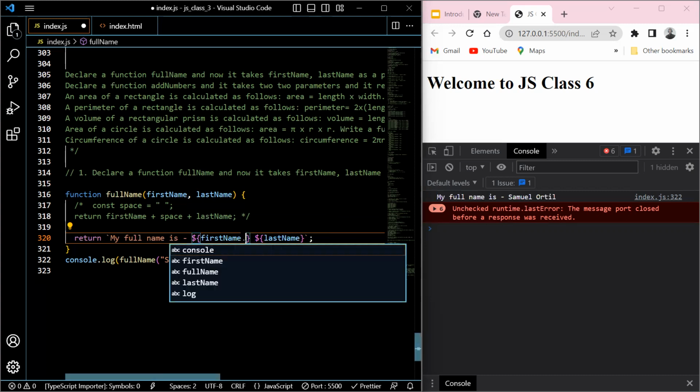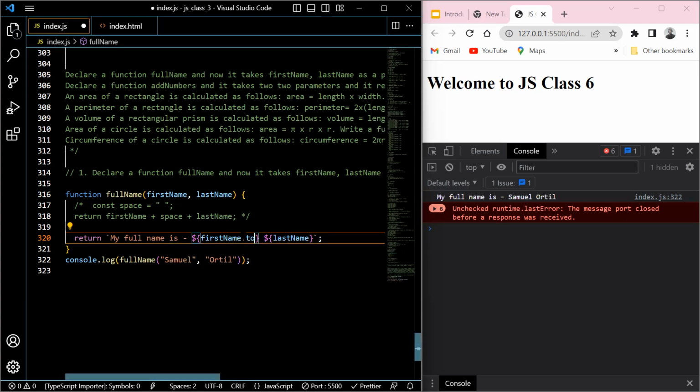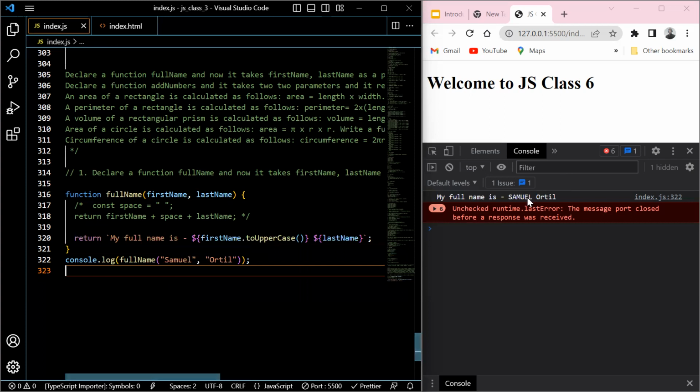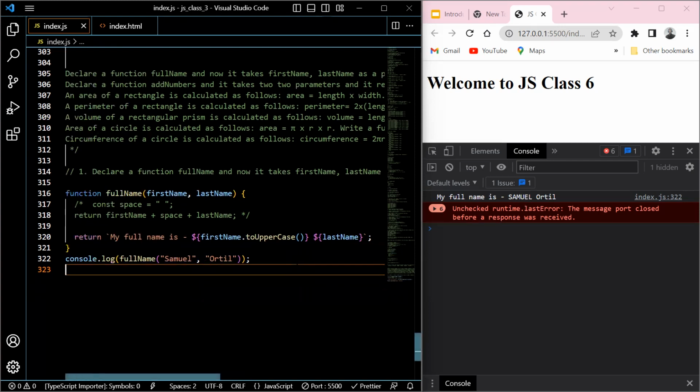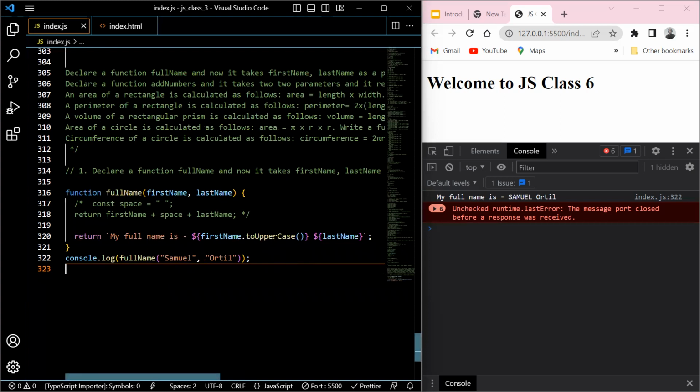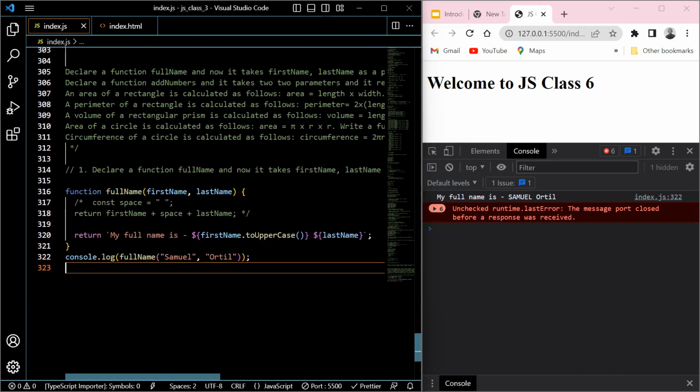I can play with this a lot. Could do something like, would this work here? I don't think it will. So let's try toUpperCase. Yeah, it did work. So now my first name is converted to uppercase. So we could do a lot of stuff. We could go simple by returning this and that. So I hope that makes sense.